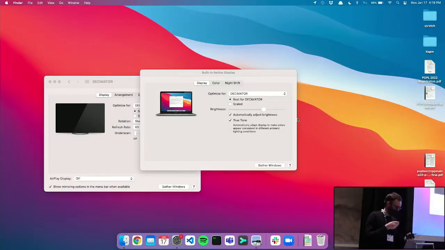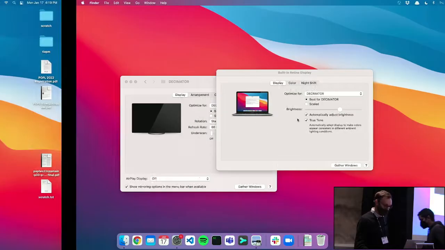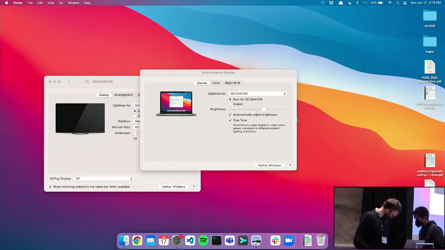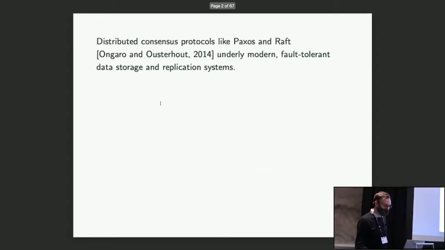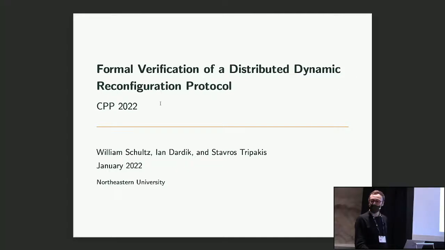We'll just wait a moment while William gets everything set up. Okay, I can see the slides now. Okay, William, you can take it away.